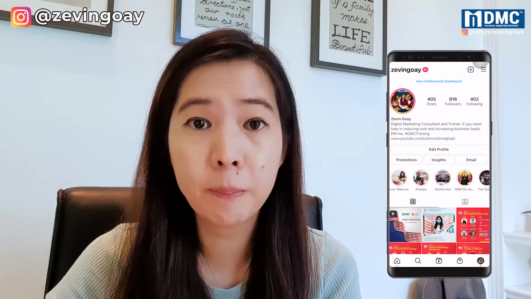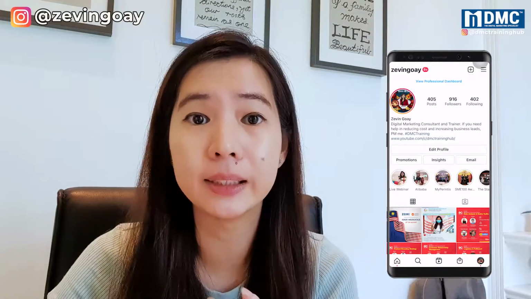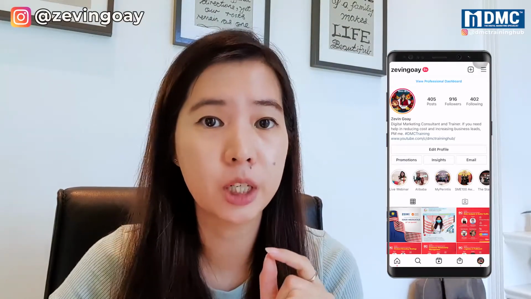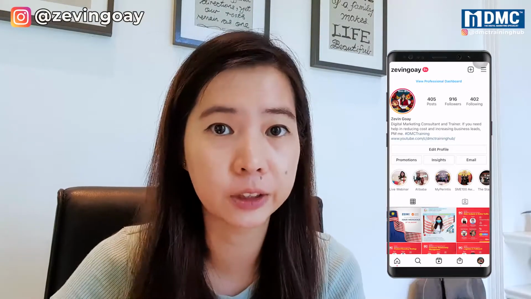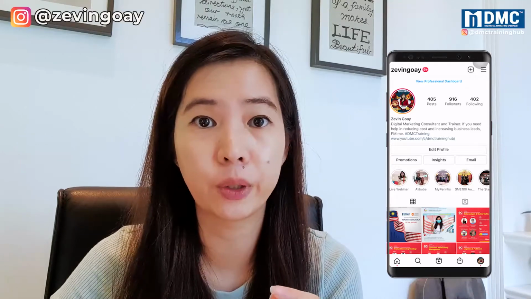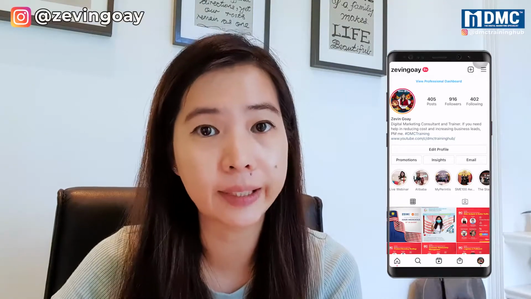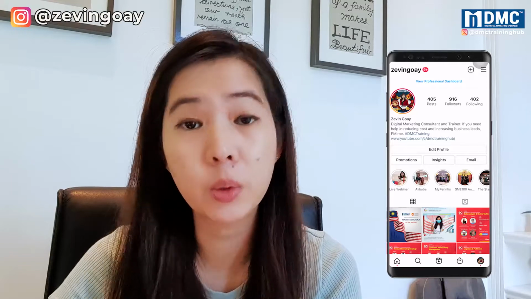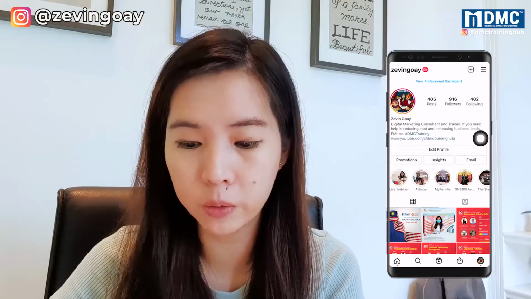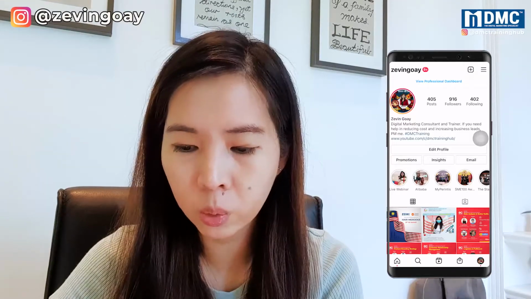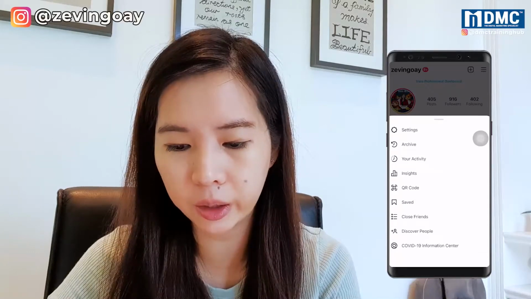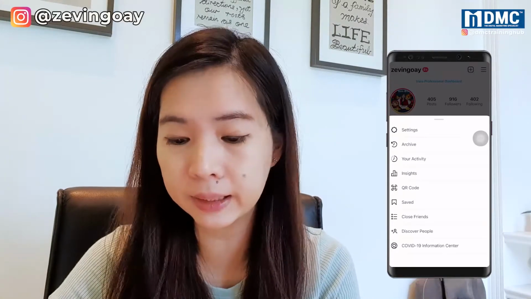If you're planning to change the color of your IG message, you need to double check your IG settings first. First of all, you need to double check whether you have already updated your IG settings. So here we go. You are going to go to your profile, then go to the top right navigations, and go under the settings.